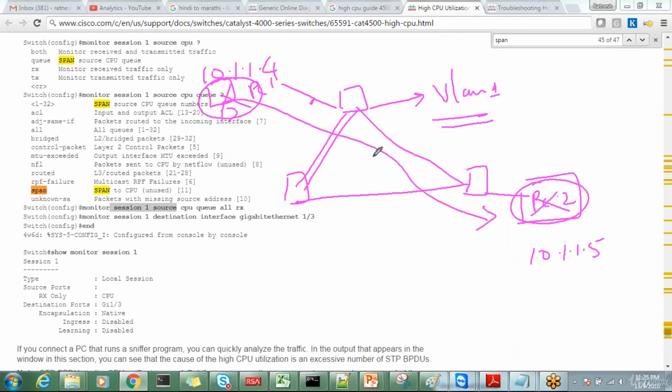So once I ping from 4 to 5, how the switches will learn the MAC address of router 2, router 1 or PC1, PC2, we will figure out with the basic MAC show commands that I'll show you. That is the one thing.